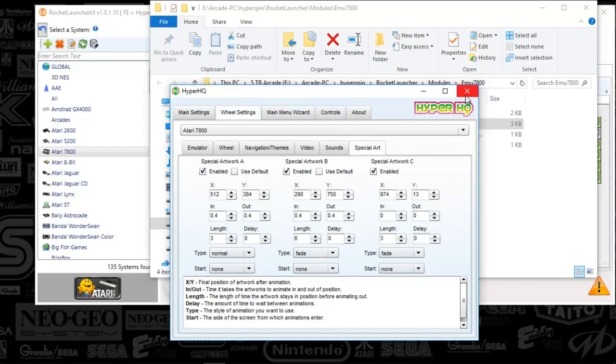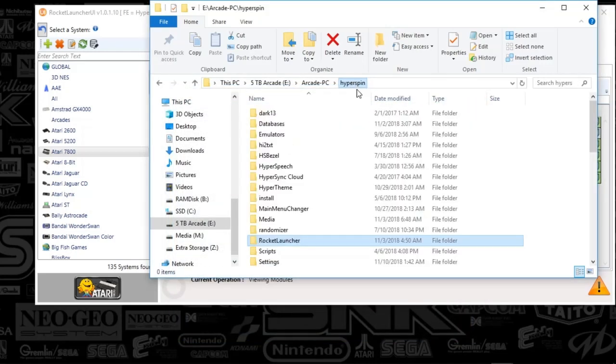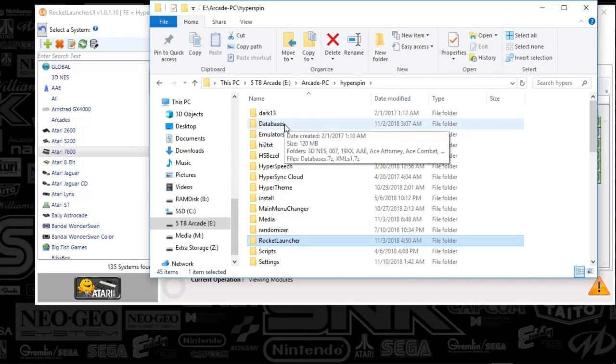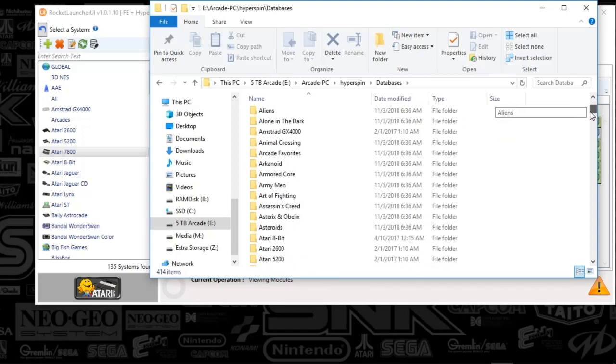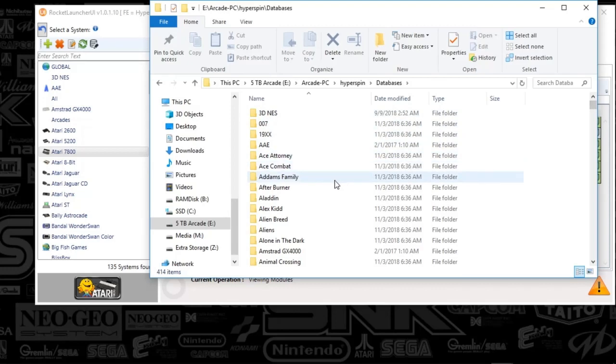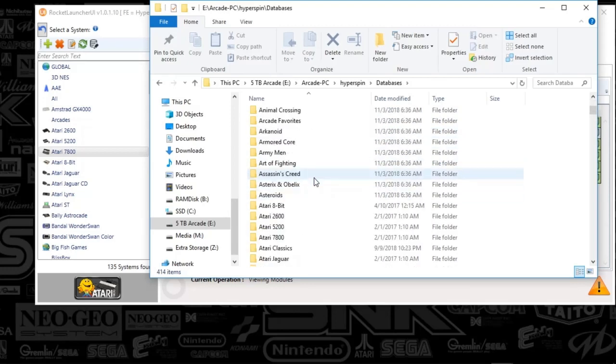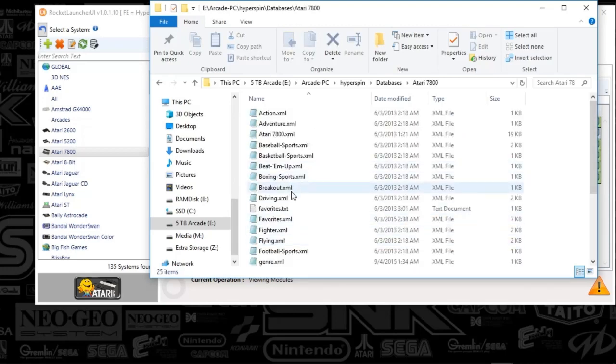So next, we're going to go ahead and close out HyperHQ because we've got all that set up and we've got all the folders here. So you're going to take that database that you have downloaded from the Hyperspin website, and you're going to drop that into the database folder. You're going to find the Atari 7800, which is here, and you're going to drop that in there.